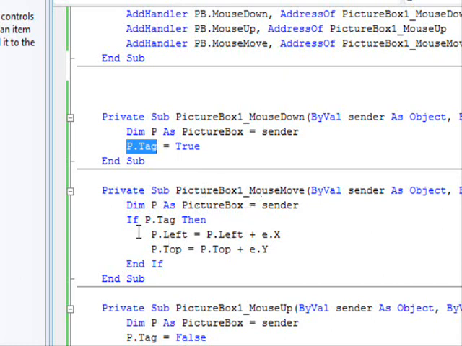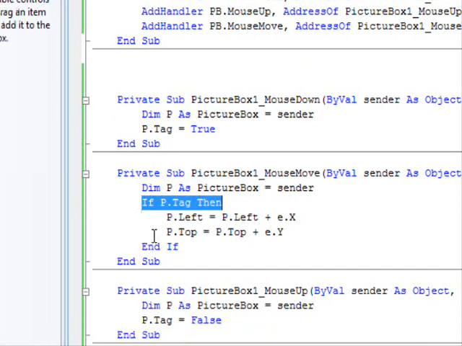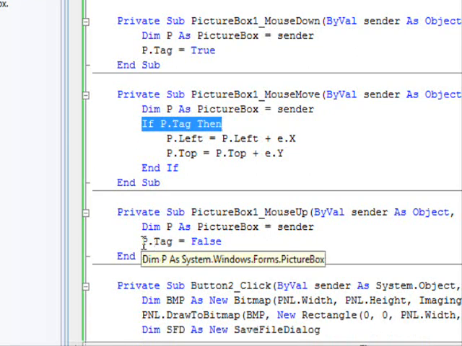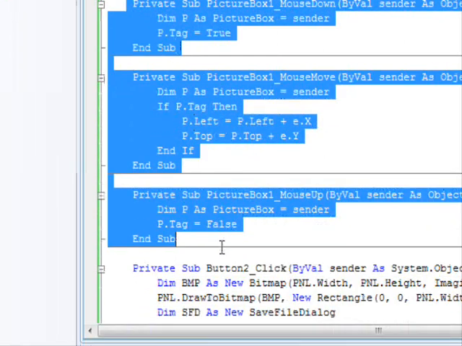So what happens when you move the mouse? Well, you check the tag again. If the tag has the value of true, this means you need to change the location of the control. Otherwise this code will not get executed, nothing will happen. Finally, when the mouse is released, you just change this flag to false, which means don't move the control anymore if the mouse is moving. Okay, and this is pretty much the code that's being used to change the location of the controls.